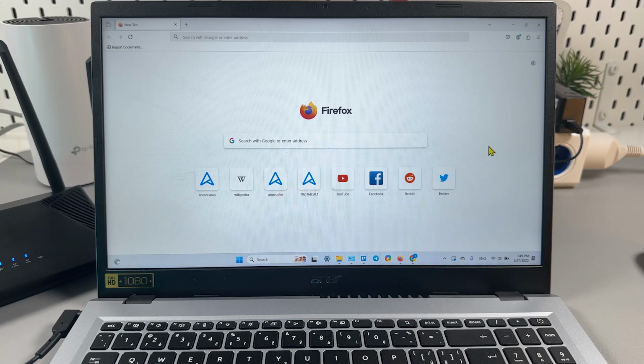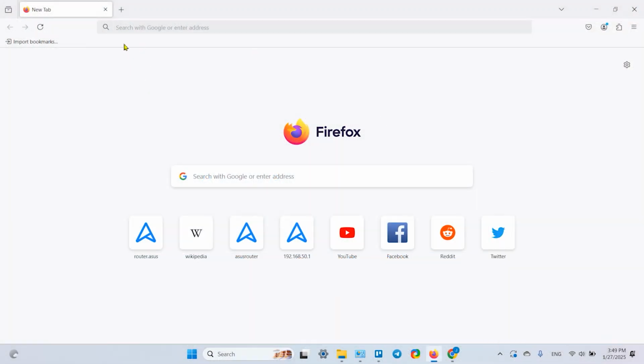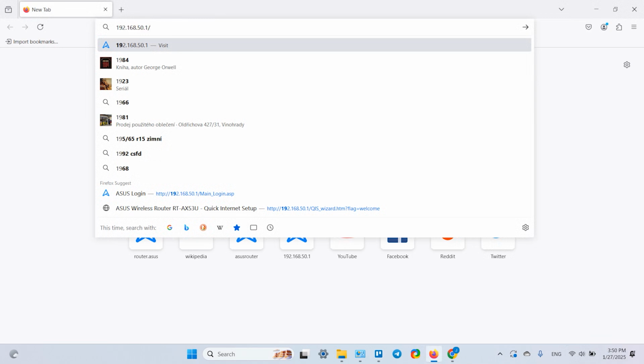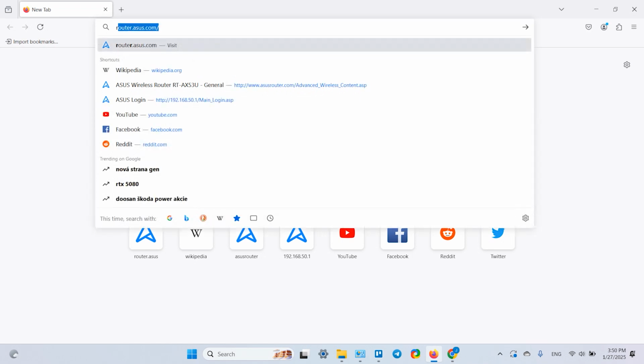Hi there, if you need to clear the Wi-Fi history on your ASUS router, regardless of the model, this only can be done from the web interface. So make sure your device is connected to the ASUS router's network. Then in your web browser, open a new tab and type in the following IP address.